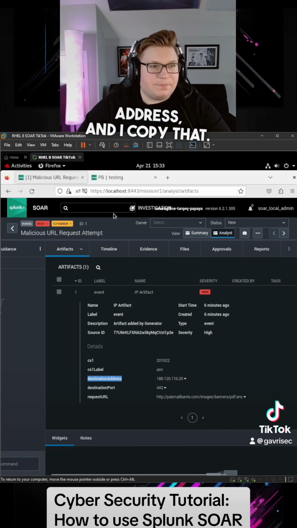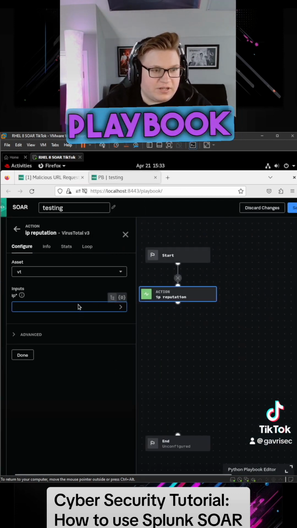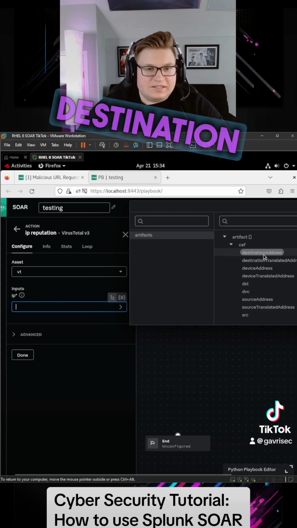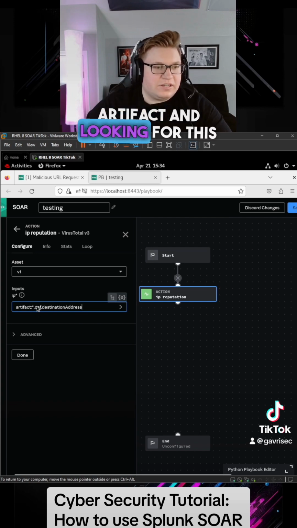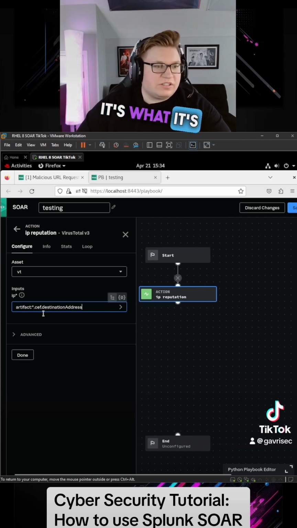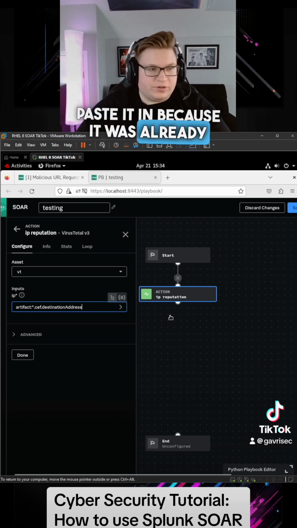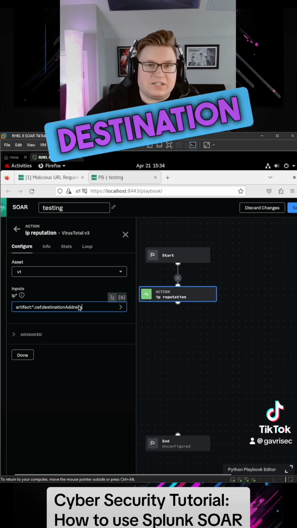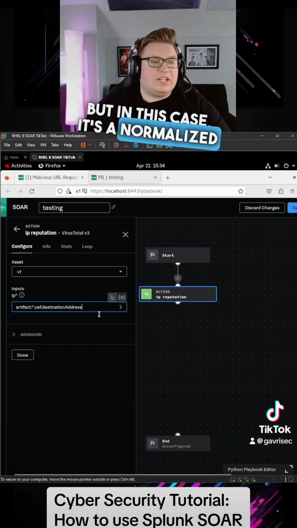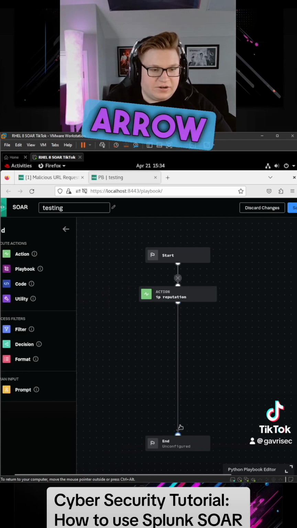I'm going to copy that. And right here in the visual playbook editor, we're going to click on this destination address right there. So now it's looking in an artifact and it's going through each artifact and looking for this CEF field, what it's called, destination address. So we actually didn't have to paste it in because it was already there. If it was a custom field name, we would have to paste it in instead of destination address. But in this case, it's a normalized one. So we're good to go. So we have that, and now we can drag an arrow to the end.